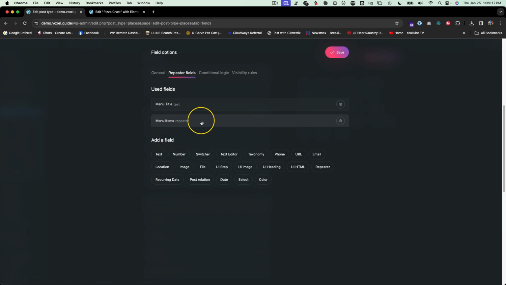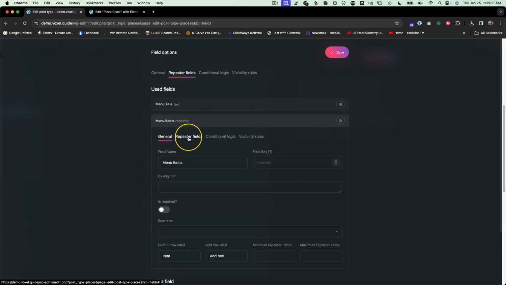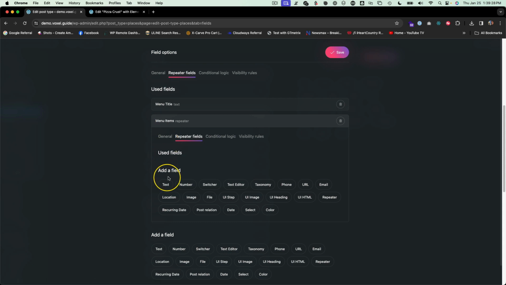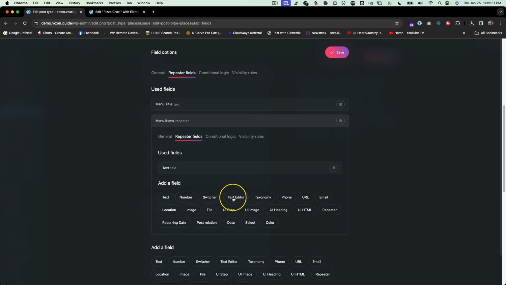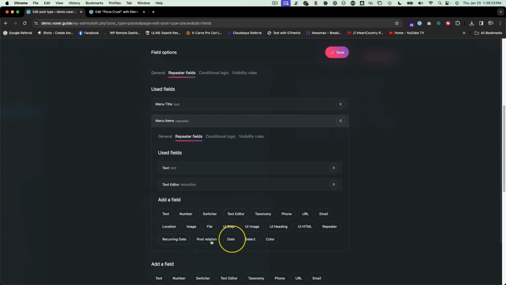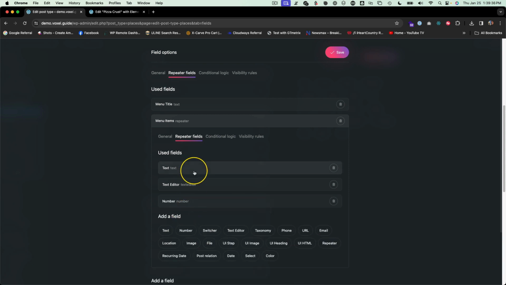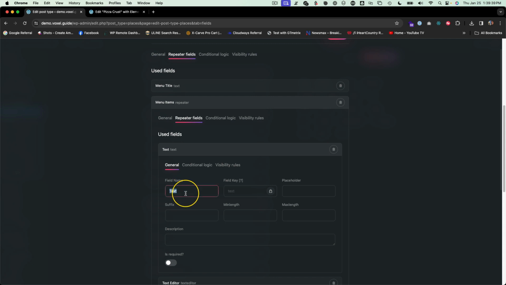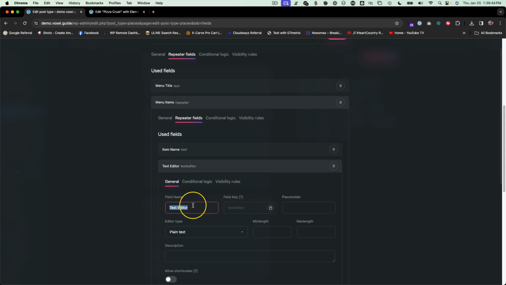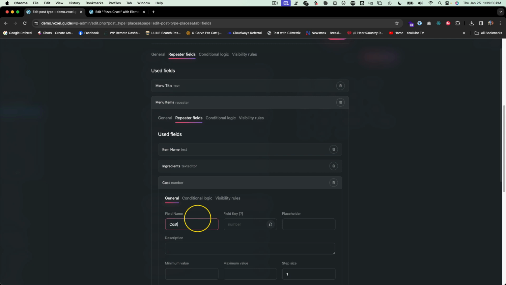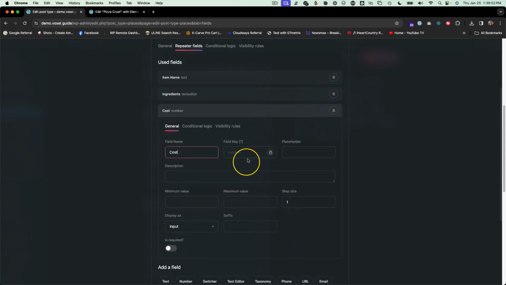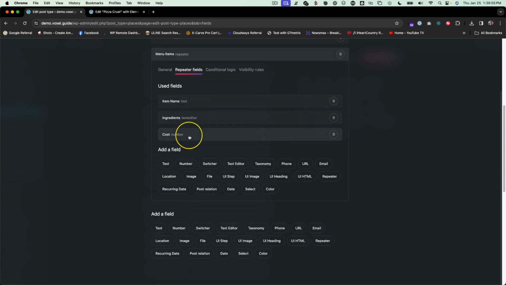Okay. And then we have our menu title, which is going to be like pizza. And then our menu items are going to be all the different pizzas that we offer. Click on menu items. We're going to click on repeater fields for the menu items. And we want them to be a text for the title, text editor for the ingredients, and then a number for the cost. Go through and name these however you wish. And cost. We have that. You can change any of the settings as you see fit, but for right now, we're just going to leave everything the way it is.